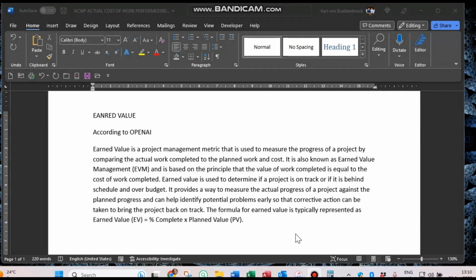It provides a way to measure the actual progress of a project against the planned progress and can help identify potential problems early so that corrective action can be taken to bring the project back on track. It's a very good measurement tool for that PMO, project management office, meeting where you are measuring the project. We're going to look at an example in MS Project soon. The formula for earned value is typically represented as earned value equals percentage complete times planned value.